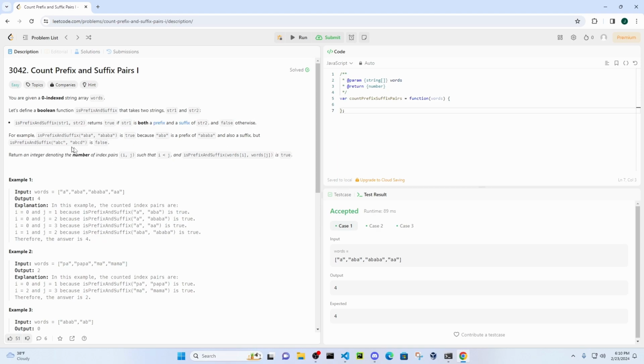So for example, if string 1 is ABA and string 2 is ABABA, it's true because ABA is a prefix, and it is also a suffix. And if the first string is ABC and the second string is ABCD, it's not true because the first three characters are ABC and the last three characters are not ABC. So it has the same prefix but not a suffix, so it ended up being false.